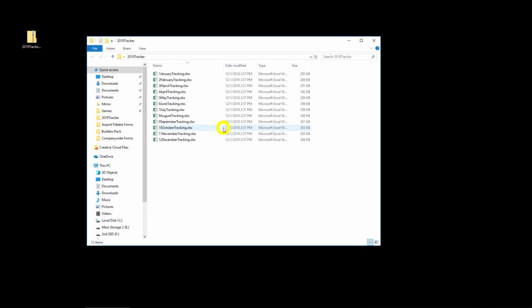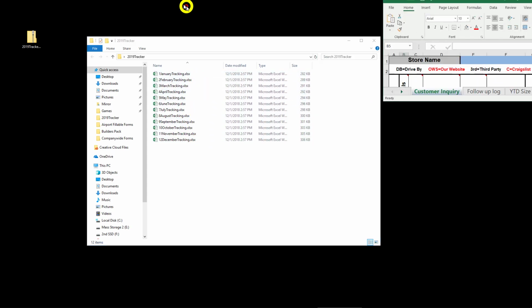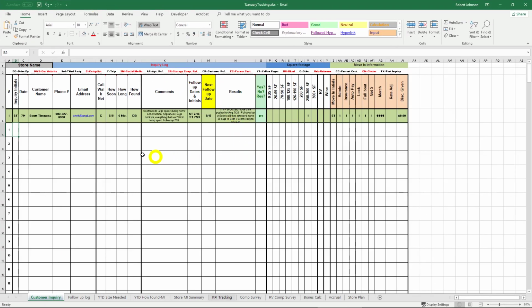You want to open up this folder. You're going to have all of your trackers for each month in here. You're going to want to double click on January. It's going to open it up, and it will look just like this.